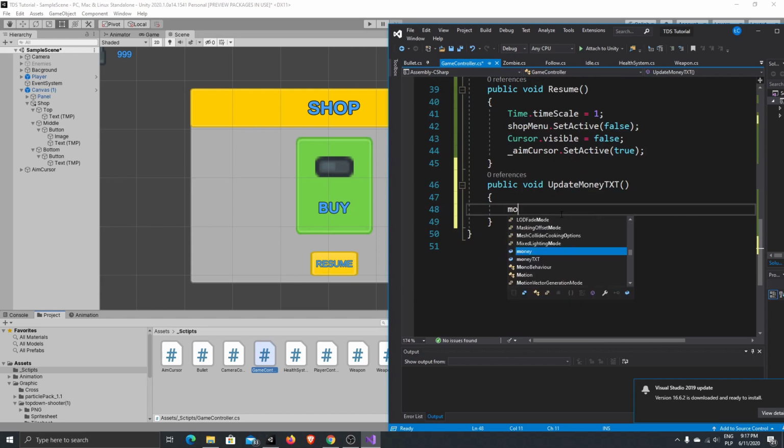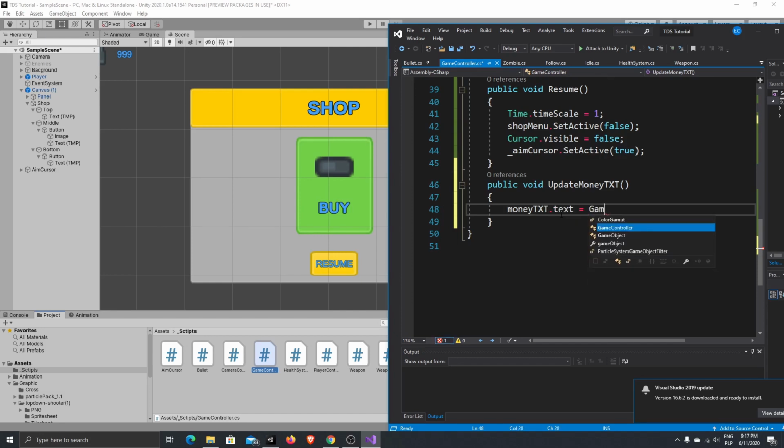So money text dot text will be equal to money dot ToString, because we can't put an integer as text, so we need to use that function to change an integer to text. And let's add a dollar sign to our text. I'm sorry, without that one. Okay, nice.